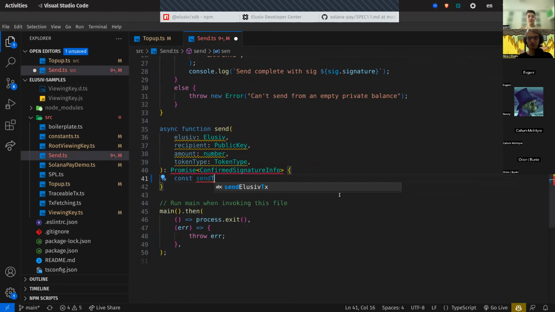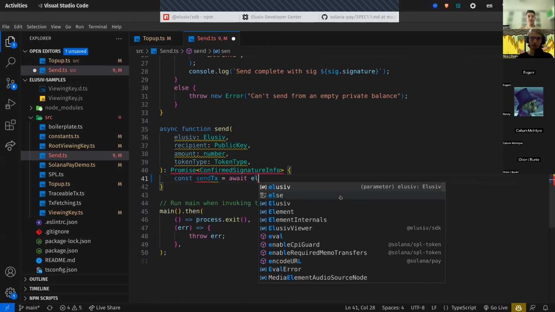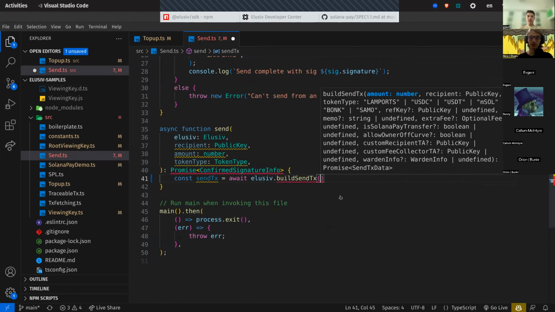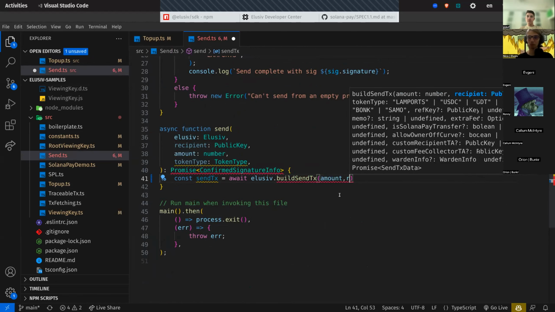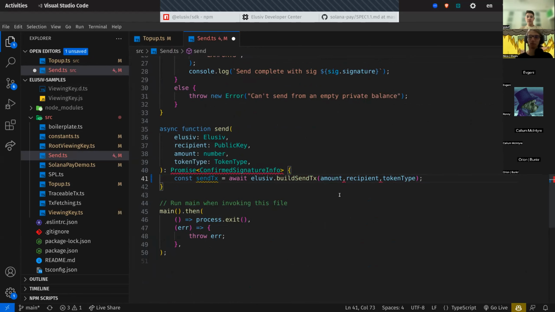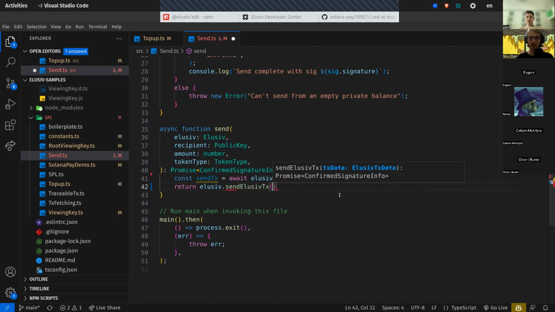We say step 1 is send transaction equals await elusive dot build send transaction. Then we say how much we want to send, the recipient that should receive it, and the token type, and a bunch of other parameters. But for basic send, you don't really need to pay attention to those. And what we do now is we say elusive dot send elusive transaction, send transaction.